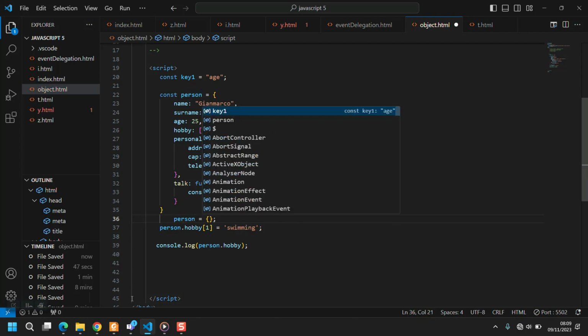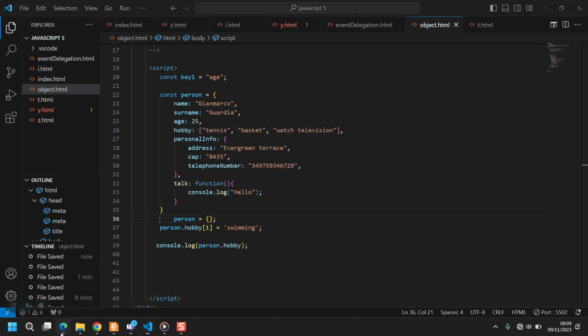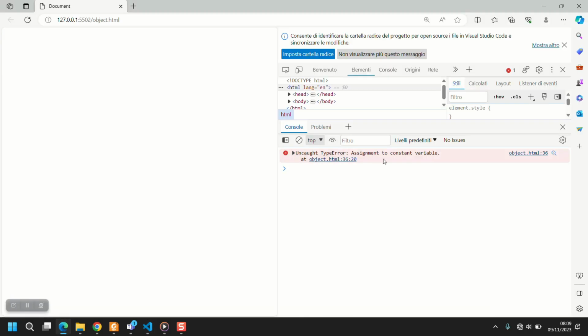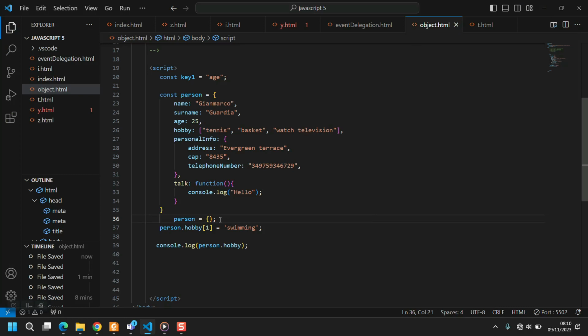I didn't put this. Okay, assignment to constant variable. Same if I say that this is a number or a string. If I write a string instead of the object, you cannot, because this is a constant, you can't change the constant value, but you can change the value of the things that are inside the constant, because actually they are not inside the constant, they are related to the constant. Anyway, you understood what I mean.